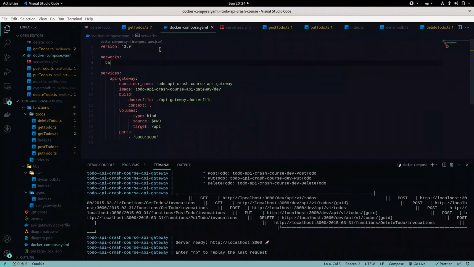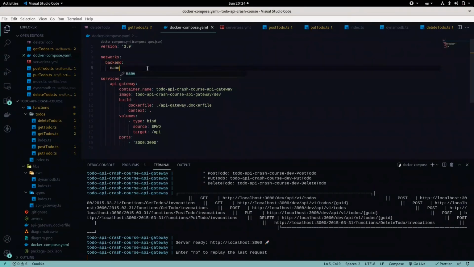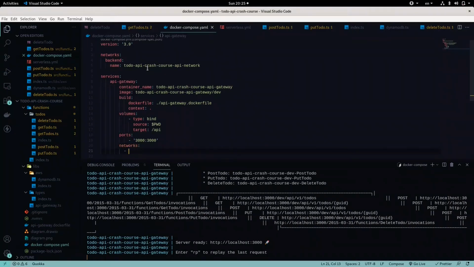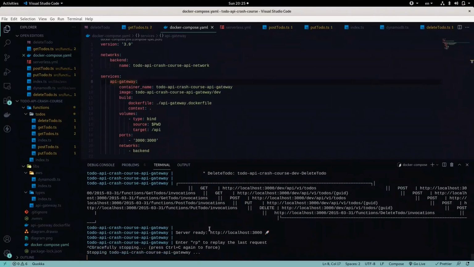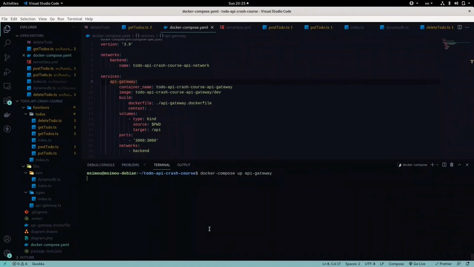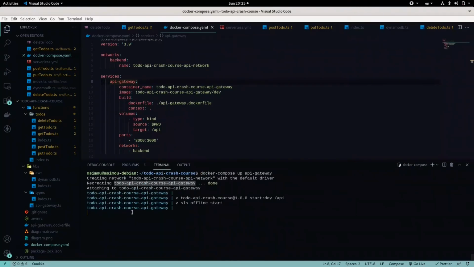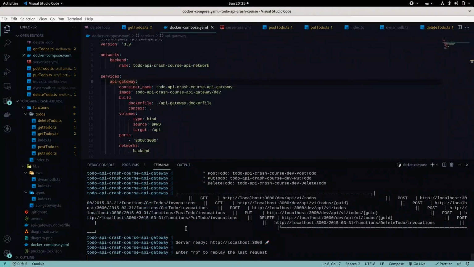That would be the backend network, and the name of it would be what I was trying to type, network, and I will assign that network to my service. Now if I try to restart it, we see that it creates the network, we set it, and the API gateway is running.